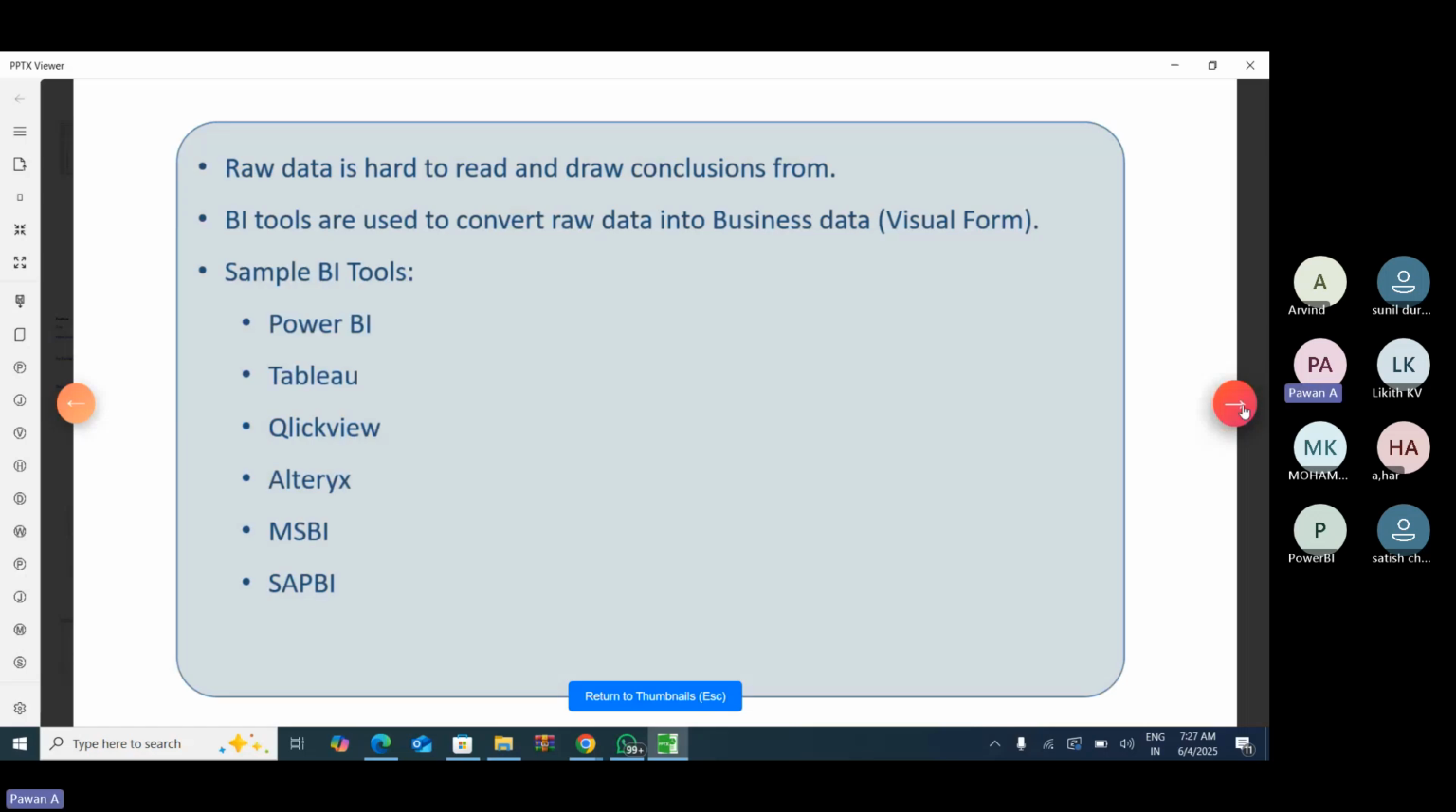Okay, and basically the reason we use BI tools or business intelligence is due to the fact that the raw data is hard to read and draw conclusions from. And hence, the BI tools are used to convert this raw data into business data, which is the visual form of data. Some of the BI tools that are used regularly in organizations include Power BI, Tableau, QlikView or QlikSense, as it's called, and then Alteryx, MSBI, SAP BI. It might be even Spotfire or Grafana or various other tools.